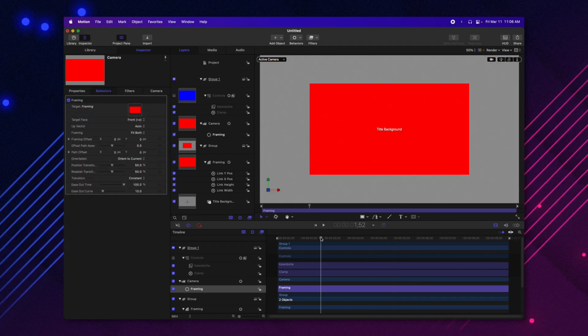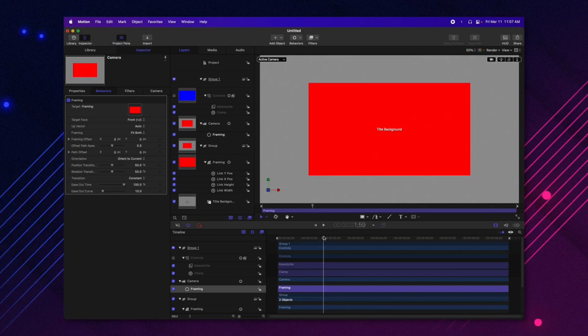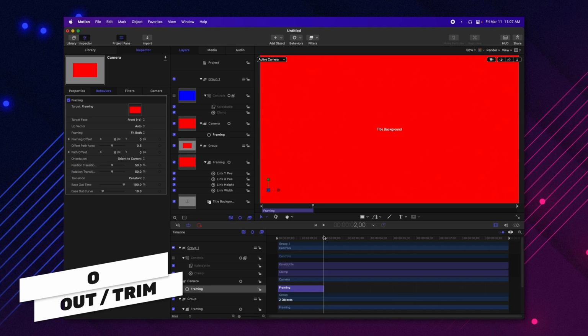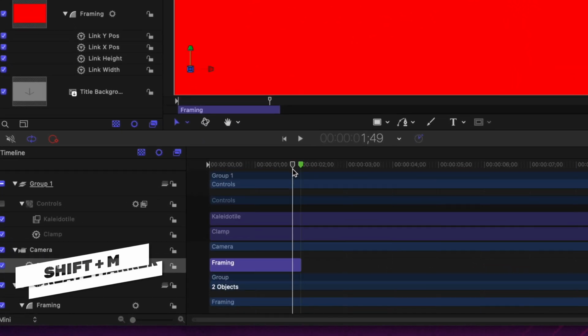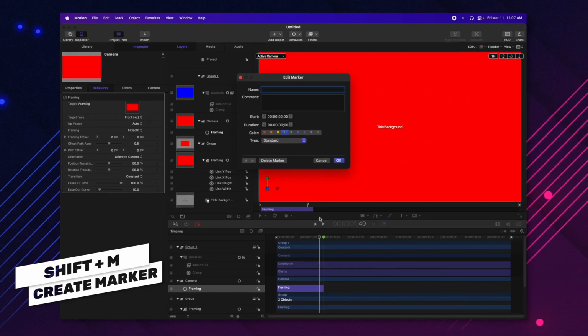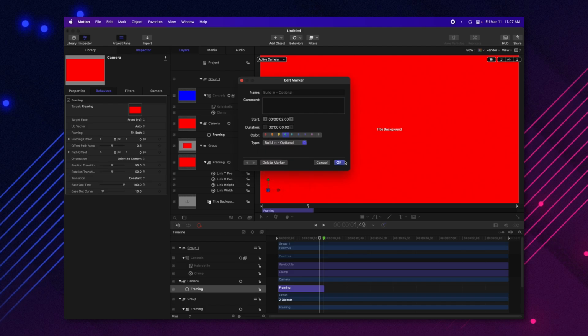So what we're going to do is go ahead and shorten this down to 2 seconds. So I'm going to go to the 2 second mark and I'm going to push O to trim it down to just 2 seconds. Then I'm going to push Shift M to create a new marker, double click that marker. We're going to change the type from standard over to build in optional. That will enable us in Final Cut Pro to actually remove or add in the intro animation that's within the animated zoom.